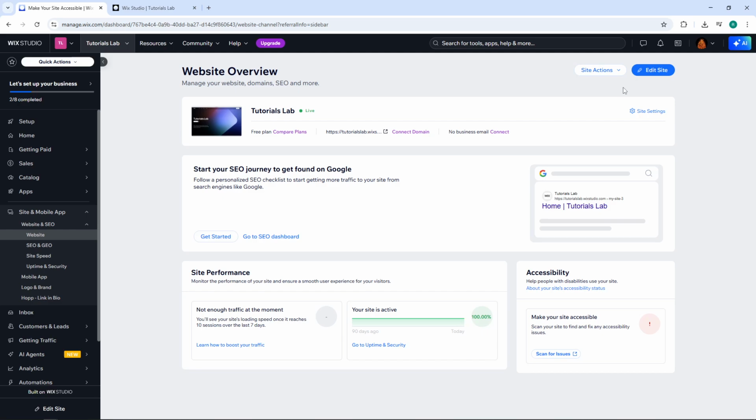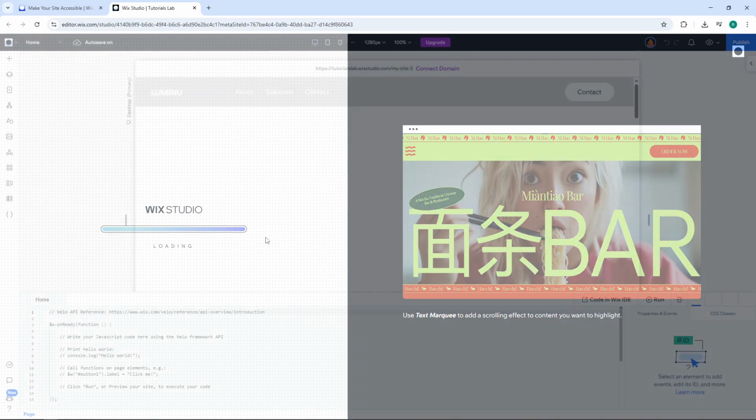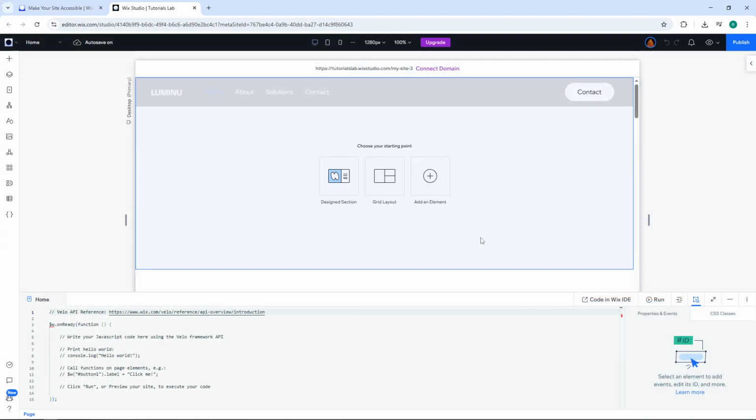Once you've verified you're working with the correct site, locate the Edit Site button on the top part of your screen. It's typically positioned beside a pen icon, making it easy to spot. Click on this button to proceed. You'll now be directed to the Wix Studio website editor screen, which is where all the magic happens for building and customizing your site.